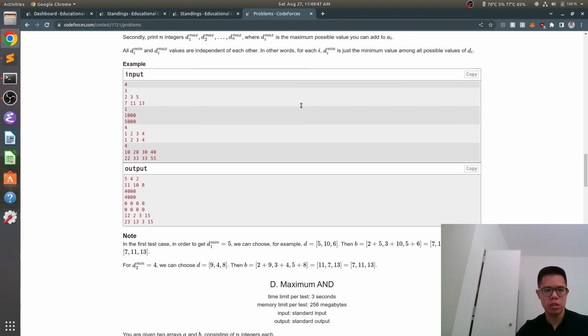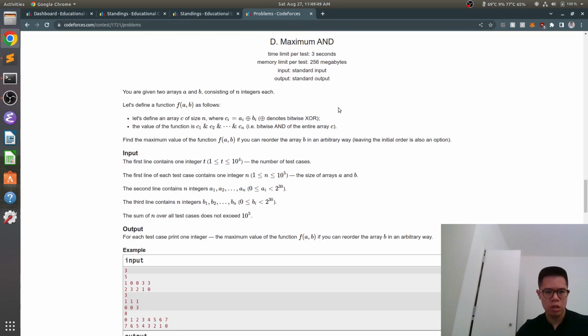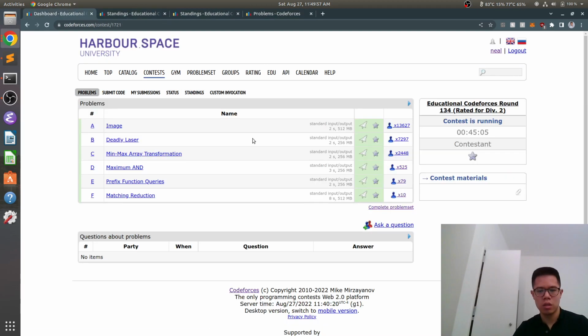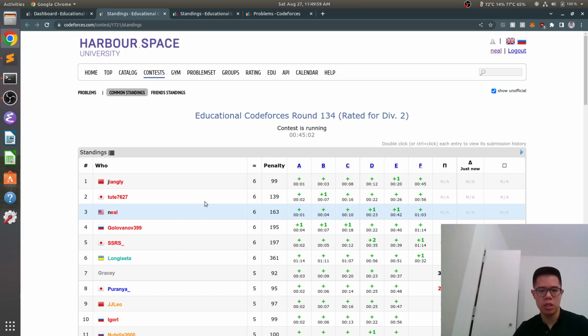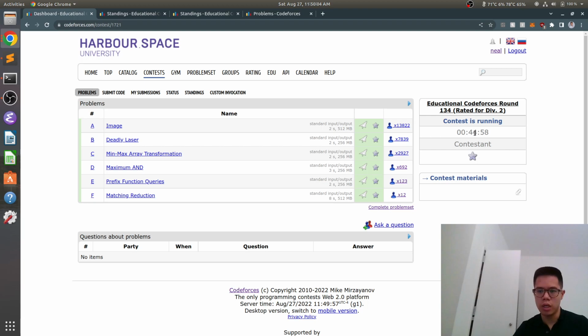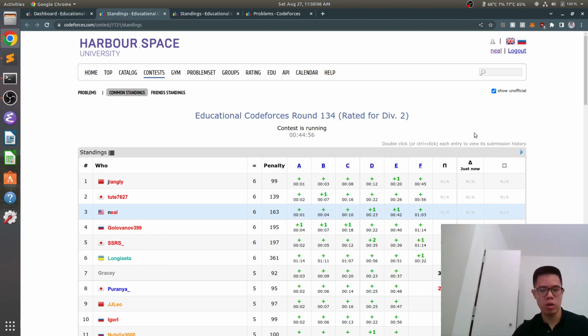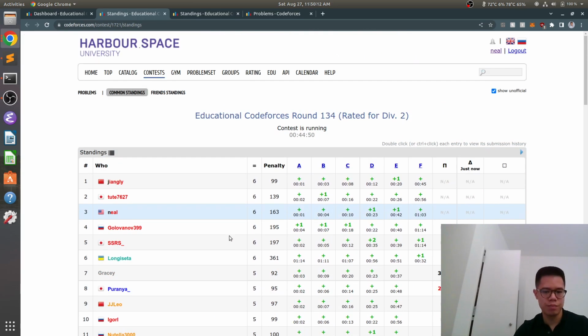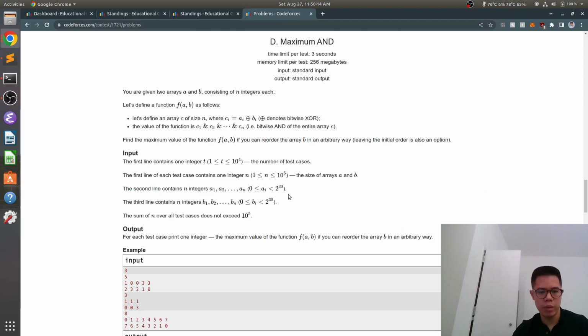And cool, let's keep on going. Problem D, maximum and. So we have two arrays A and B, n integers each. Let's see what happened with the standings. Okay, it looks like we are cleanly in third place. Because now anyone solving a problem would get 75 minutes of penalty, and yeah, that's too much. Cool. Anyway, back to it. Problem D.